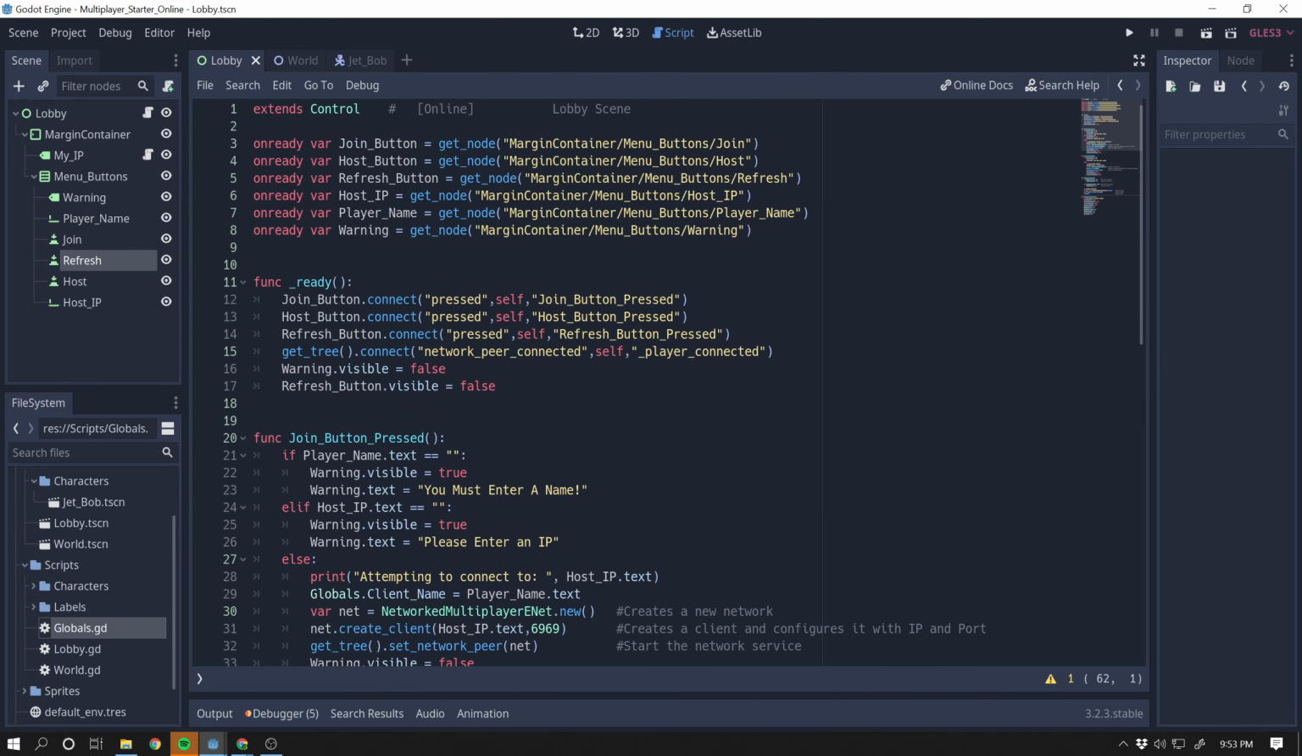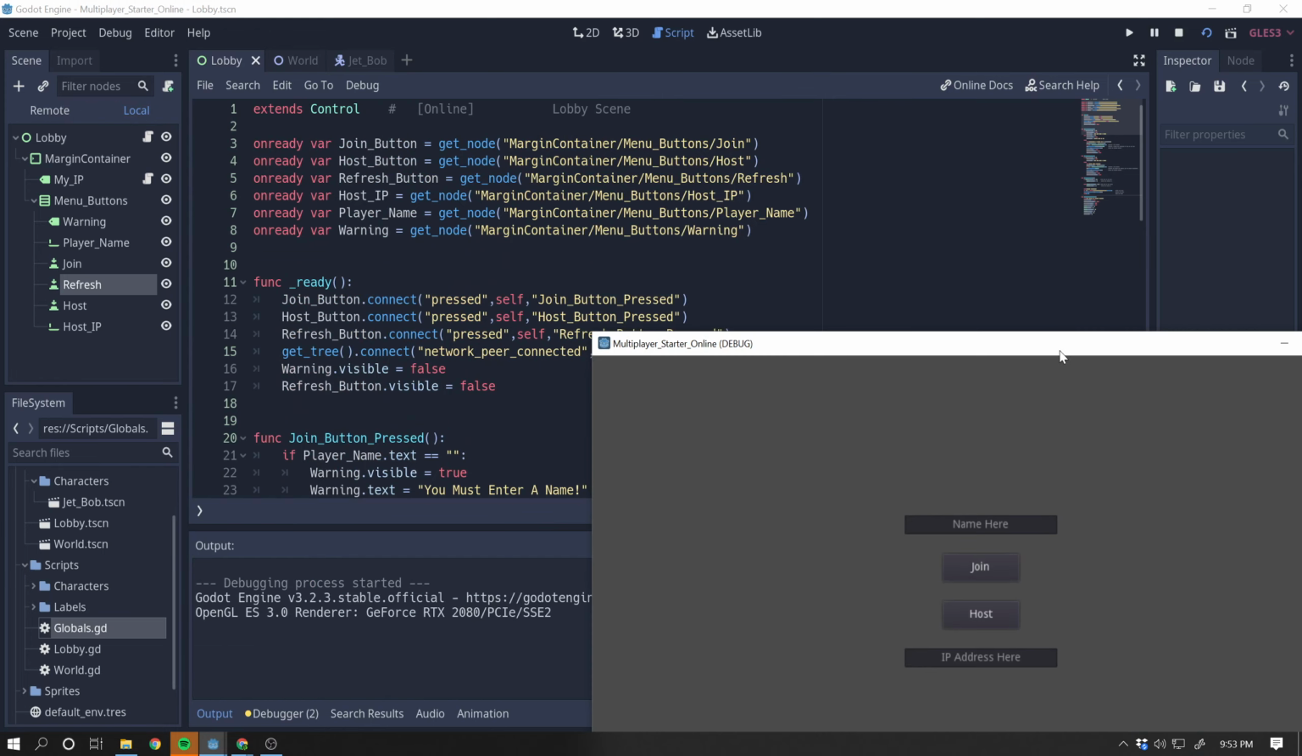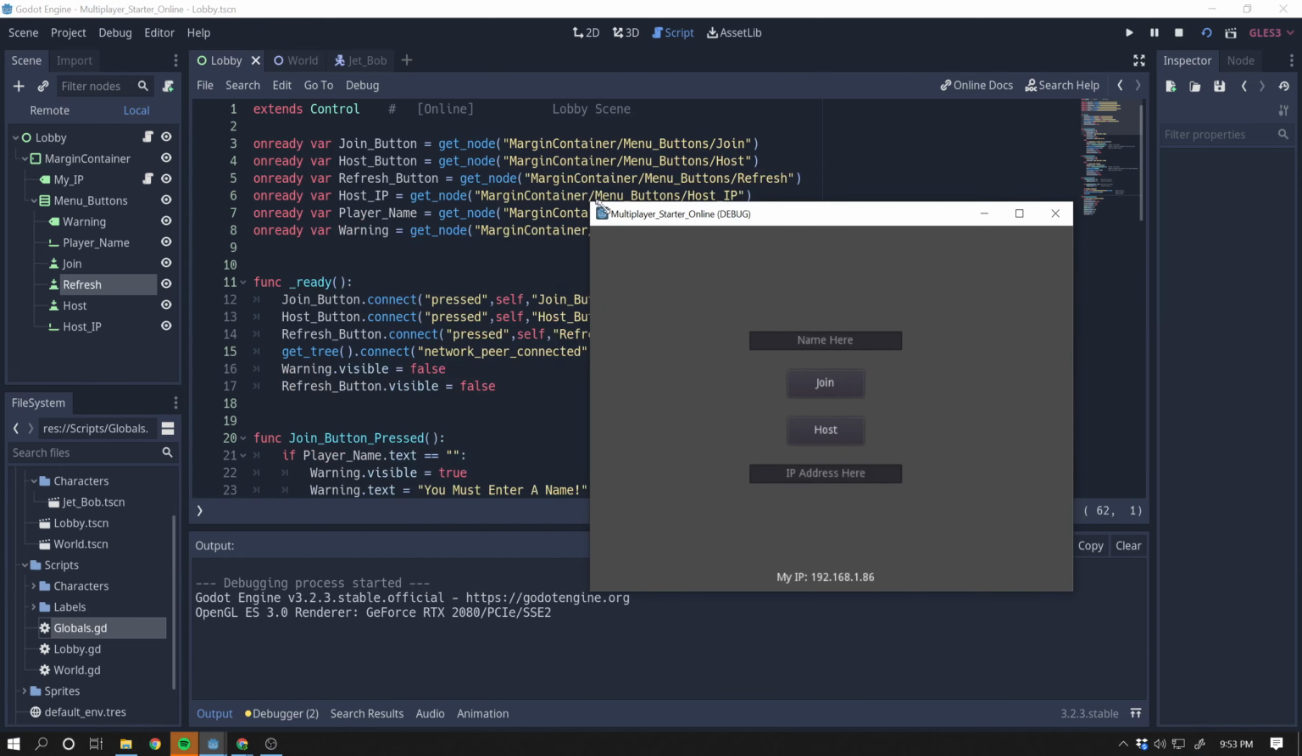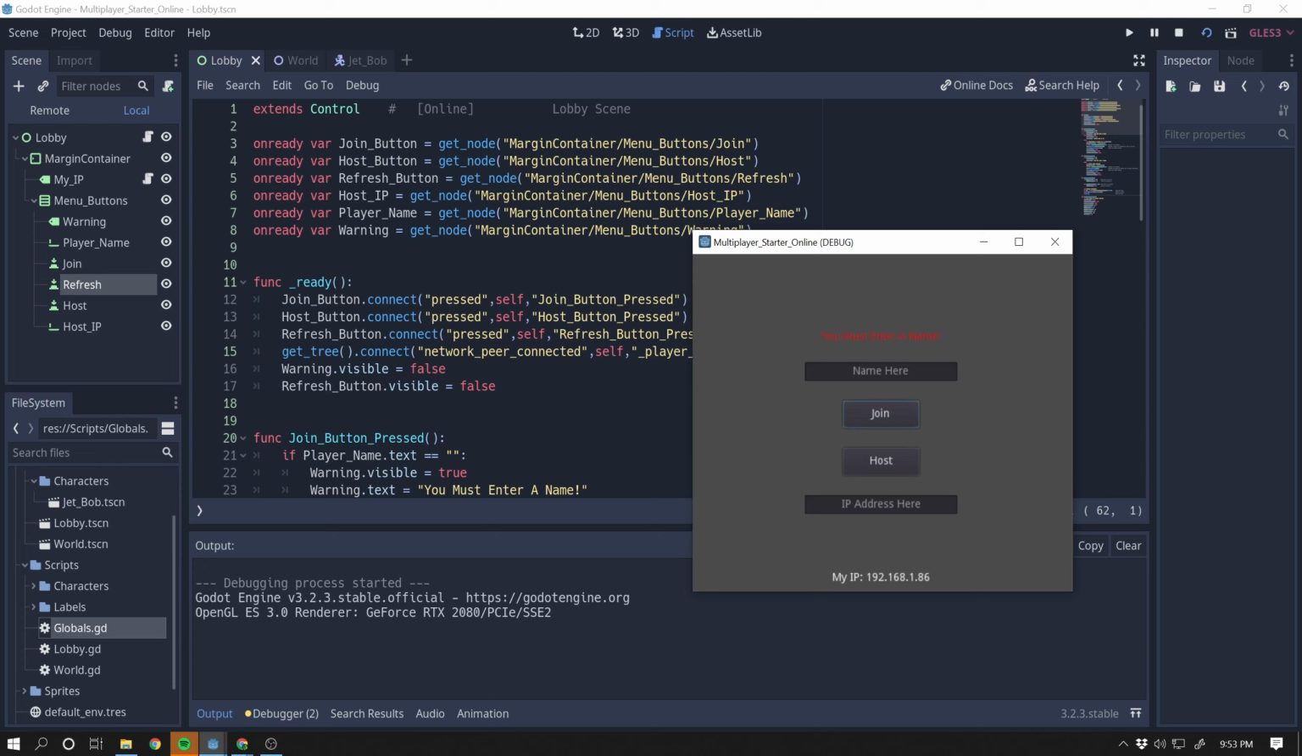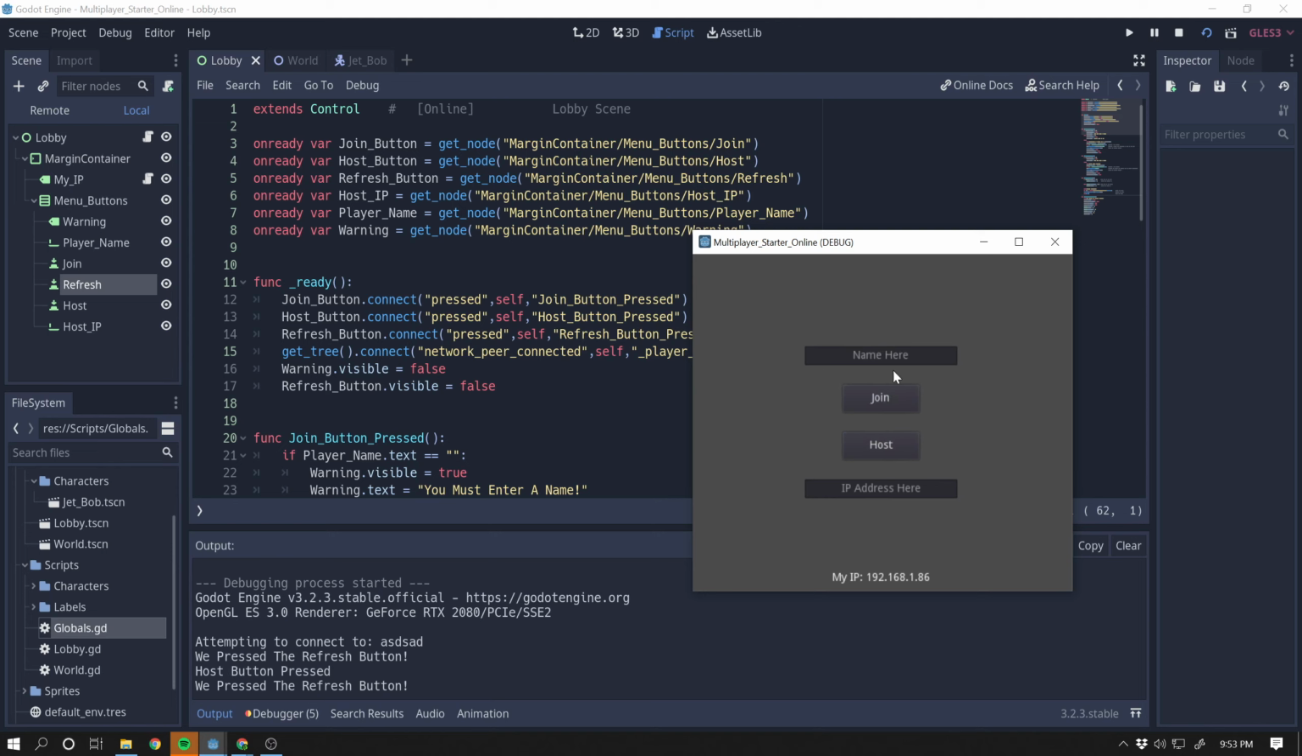All right, let's give all these functions a shot, see if they work. So I am here. If I click join with no name, it's going to say you must enter a name. If I put a name in and click join again, it's going to say please enter an IP. If I put an IP, click join, it's going to change this button to refresh. If I click refresh, it's going to set everything back to 0 or back to the normal mode. If I click host, it'll also do the exact same thing there. Now the refresh button is there. I can click refresh, and I'm ready to try to join another game.